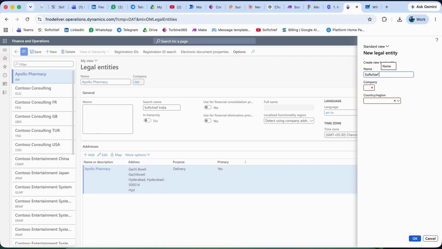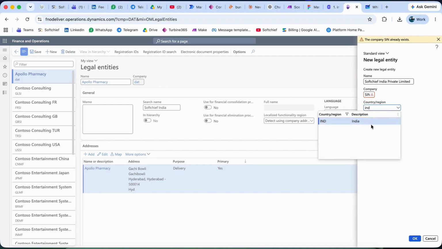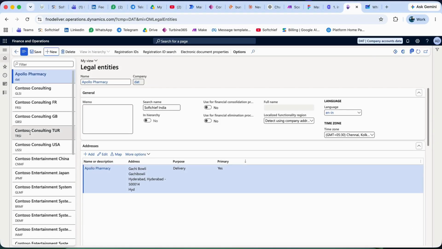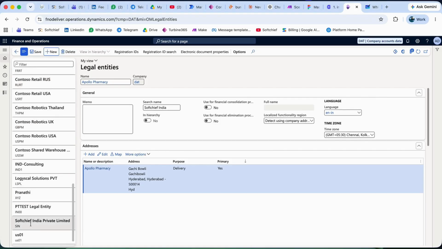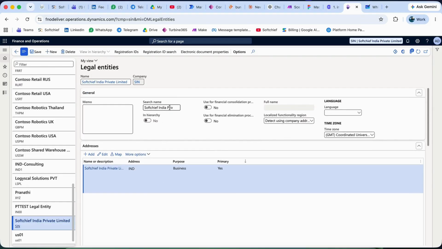Softchief India Private Limited, and here you can choose the company, let's say SIN, and choose region India. Now it is telling that it already exists, right? Then I should have access to the company here. Let me just search here, this one. So select this. Once you select this, you will find the information to update.